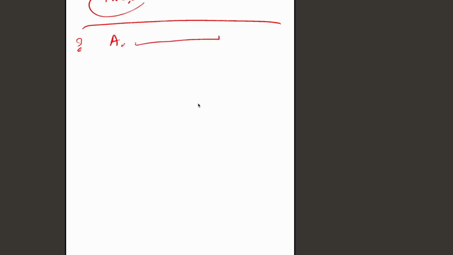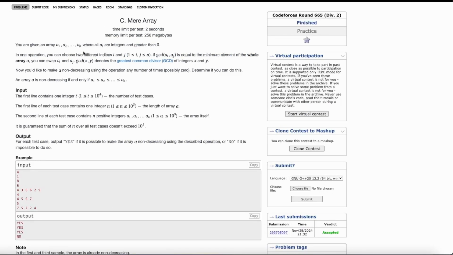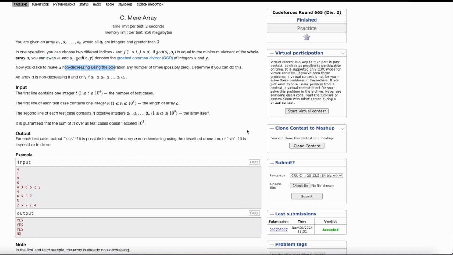So the question is, you are given an array A, and you have to make it an increasing, non-decreasing array. Sort it, and what you can do is swap I and J. But the condition is, if and only if GCD of A of I and A of J is equal to the minimum element. That is the catch. You can choose two different array indices, and swap A I and A J, and you have to make it non-decreasing.